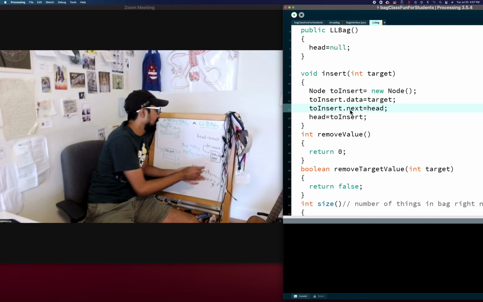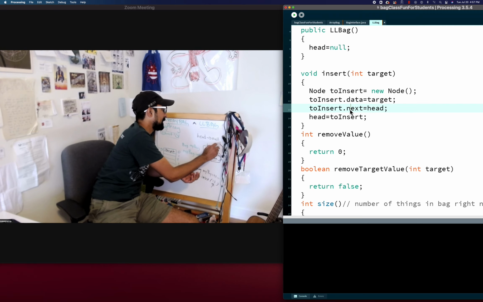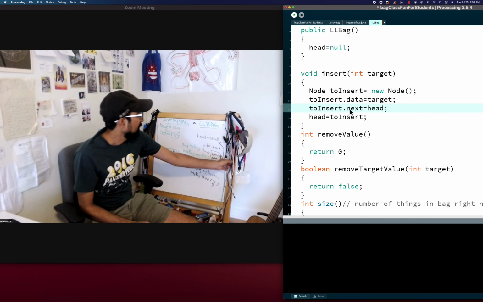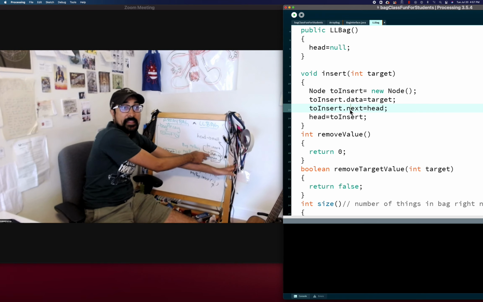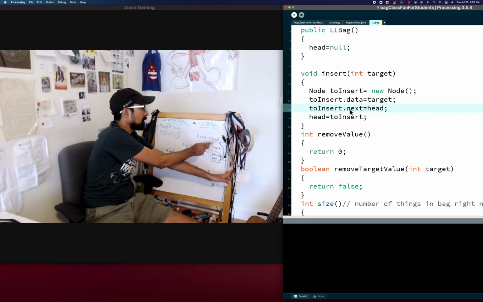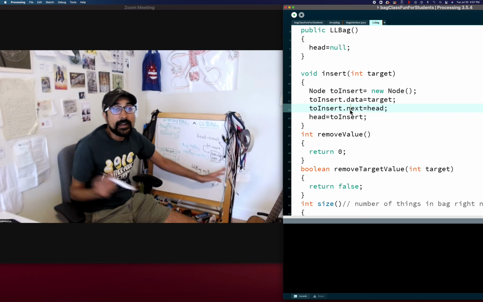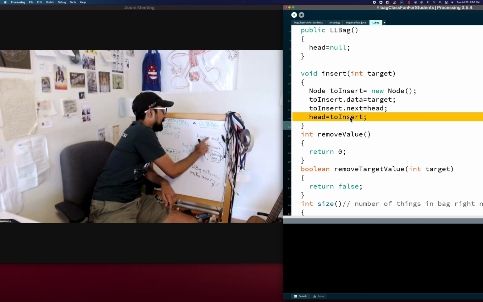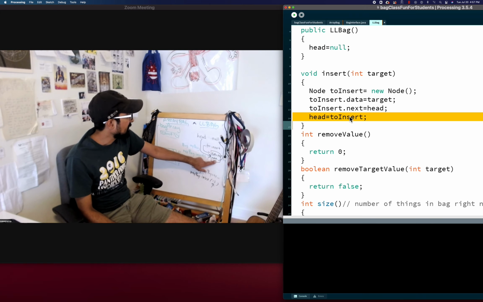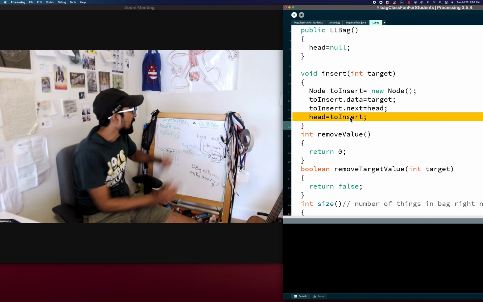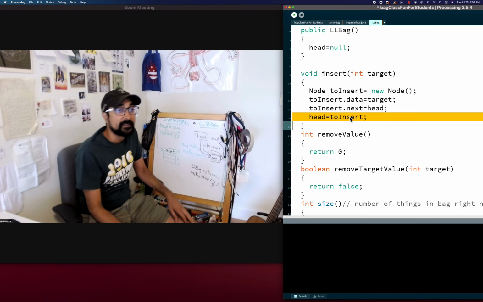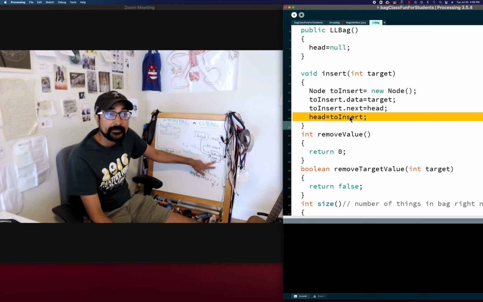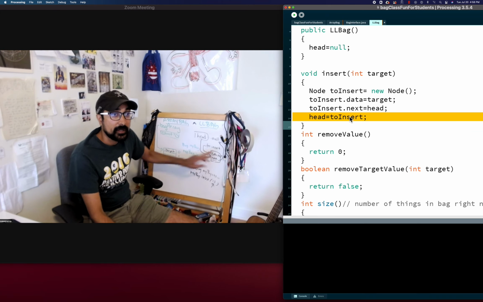It's a shallow copy. Remember what shallow copies look like? So toInsert is pointing to this on the heap, right? And next from this one is pointing to null. And then finally, head equals toInsert. Well, that's another shallow copy, and that does this. So head is pointing to this, and this is pointing to null, and so our private variable head, the only thing that's in our linked list bag, now has pointing to this node here.